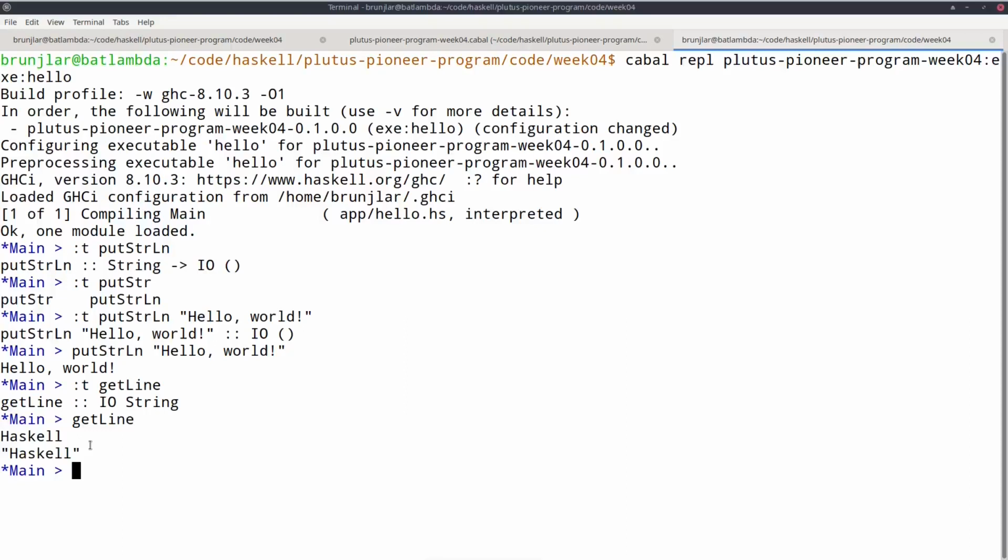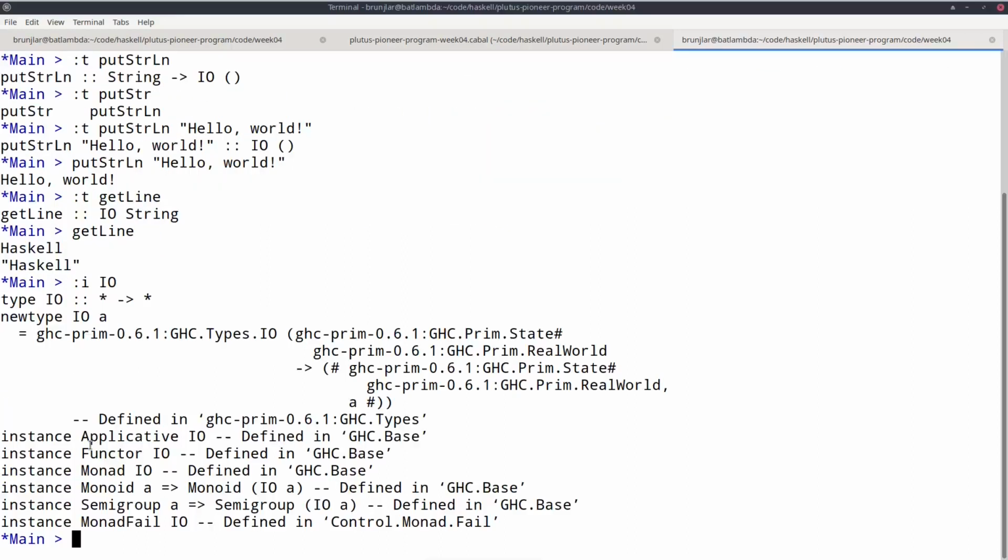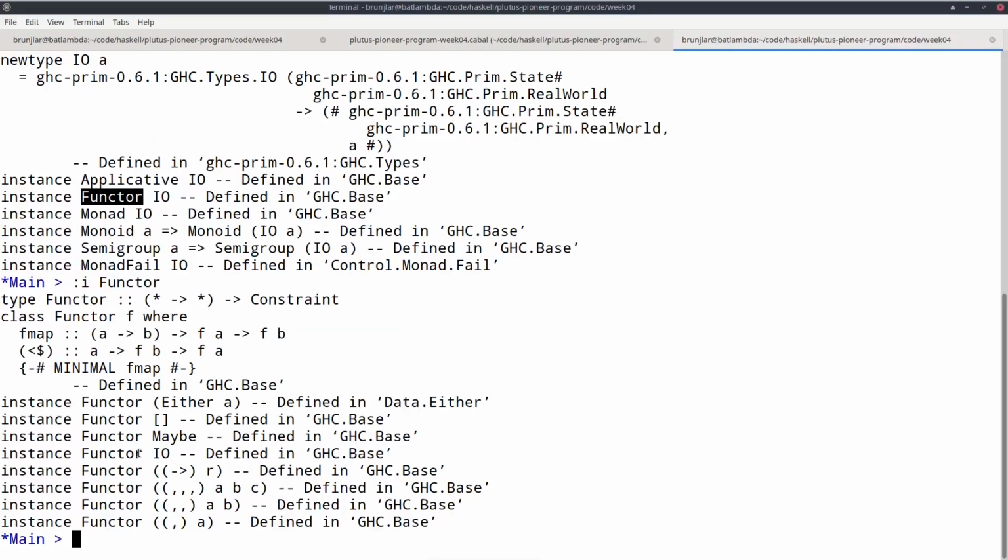One thing we can do is make use of the functor instance of IO. So if I ask for information on IO, we see the dreaded monad instance that I'm explaining now, but we also see a functor instance. Functor is a very important type class in Haskell, and in principle it only has this one method that's important. The second one is just for convenience.